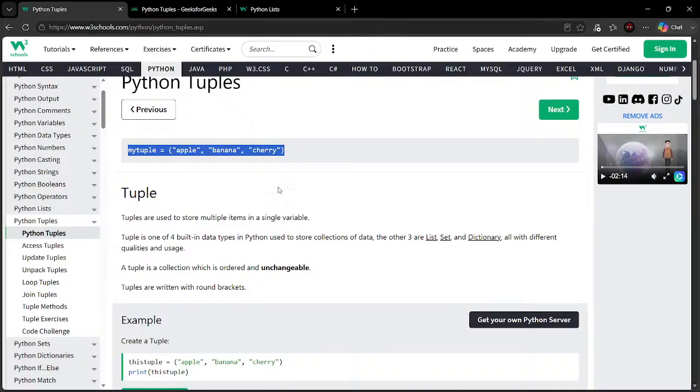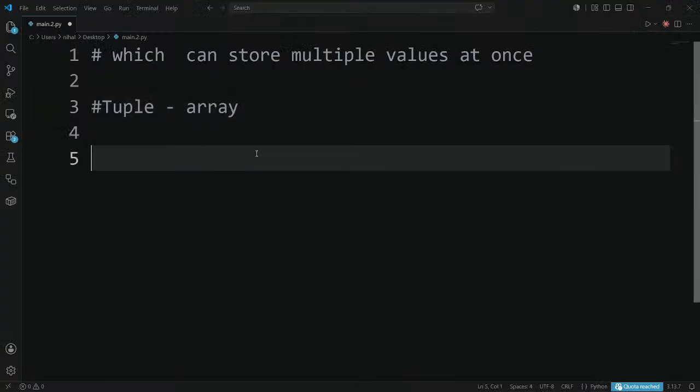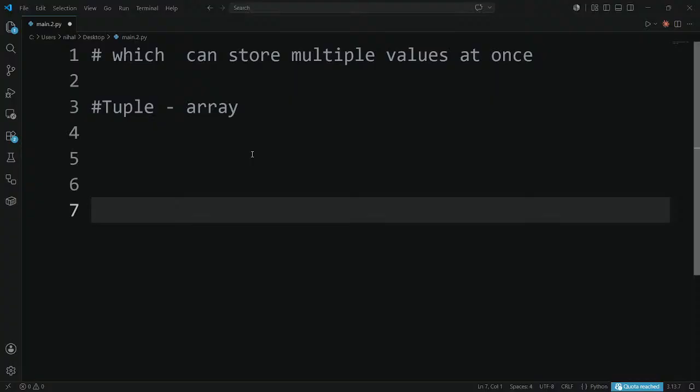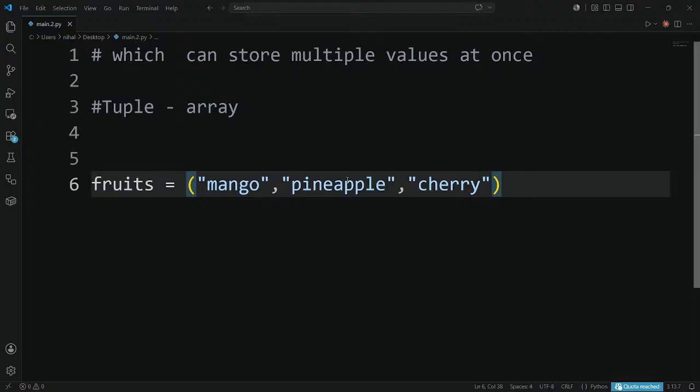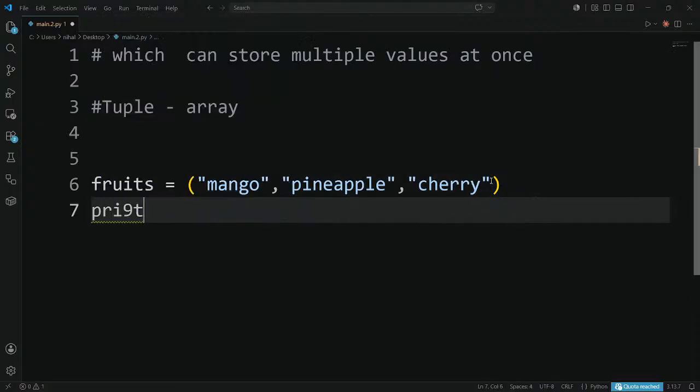For creating a tuple, we just write a variable name. For our case, let us assume I'm creating names, and inside that I'm adding random names, like a fruit. Mango, pineapple, cherry. Easy like that. If I want to print this tuple, what I can say here is print and then fruit.